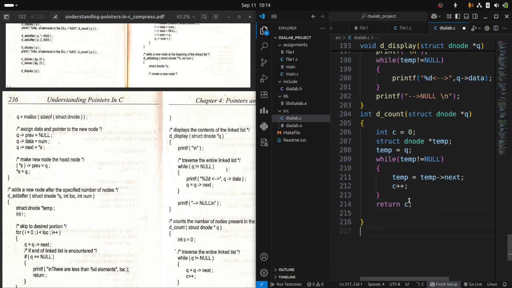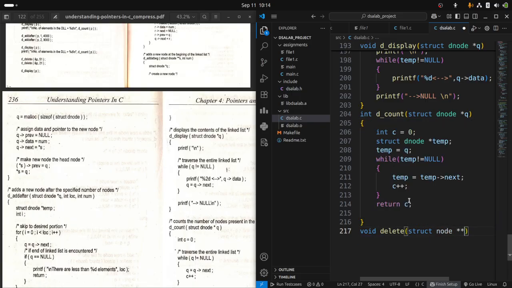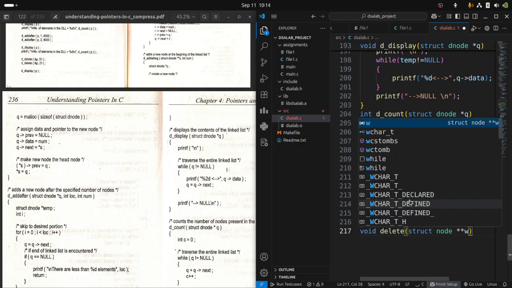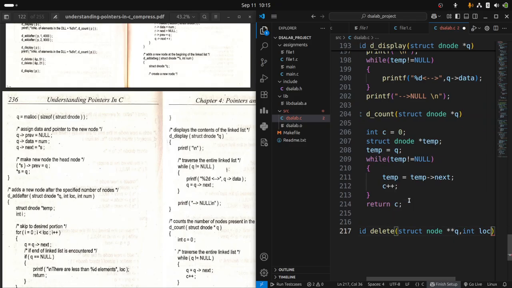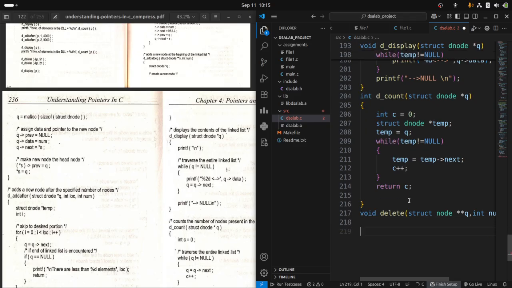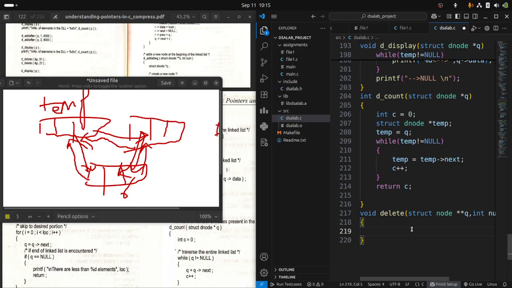It's the delete function. Now what do I need to include in the delete function is Q, the starting one, and a number pointer obviously, and then not location but the number which I need to delete. Now this is somewhat, let's say, first of all, I need to create a temp, but I don't know why I declare this as node. It's always the D node.